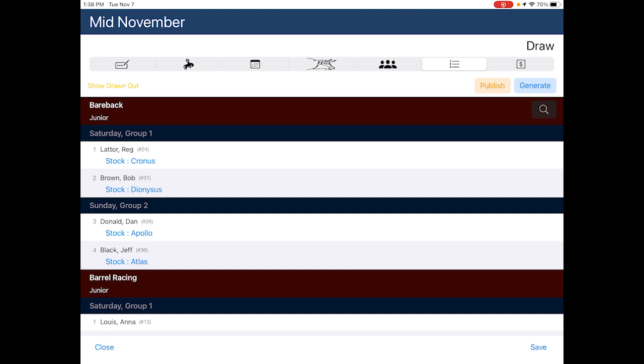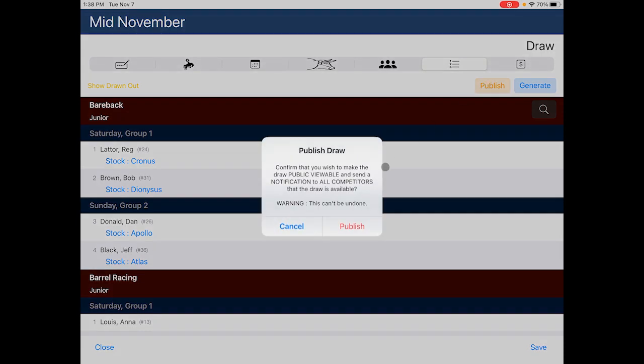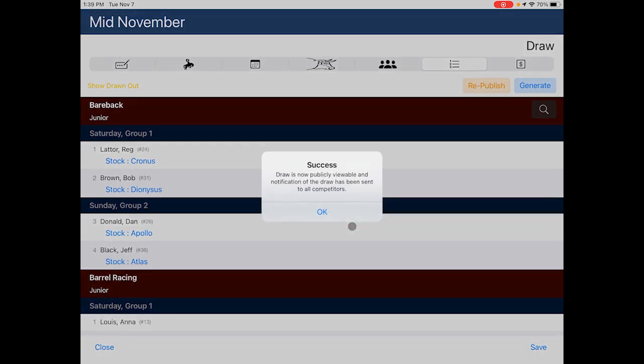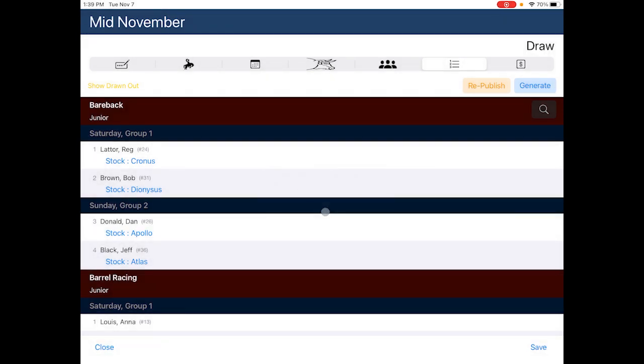So after all the draw adjustments have been made, you can now publish the draw to notify your competitors and make it available to be viewed by competitors and spectators. Simply tap the Publish button, and then we will tap Publish to confirm, and this will now send a note via in-app messaging that the draw for this competition is available to be viewed.